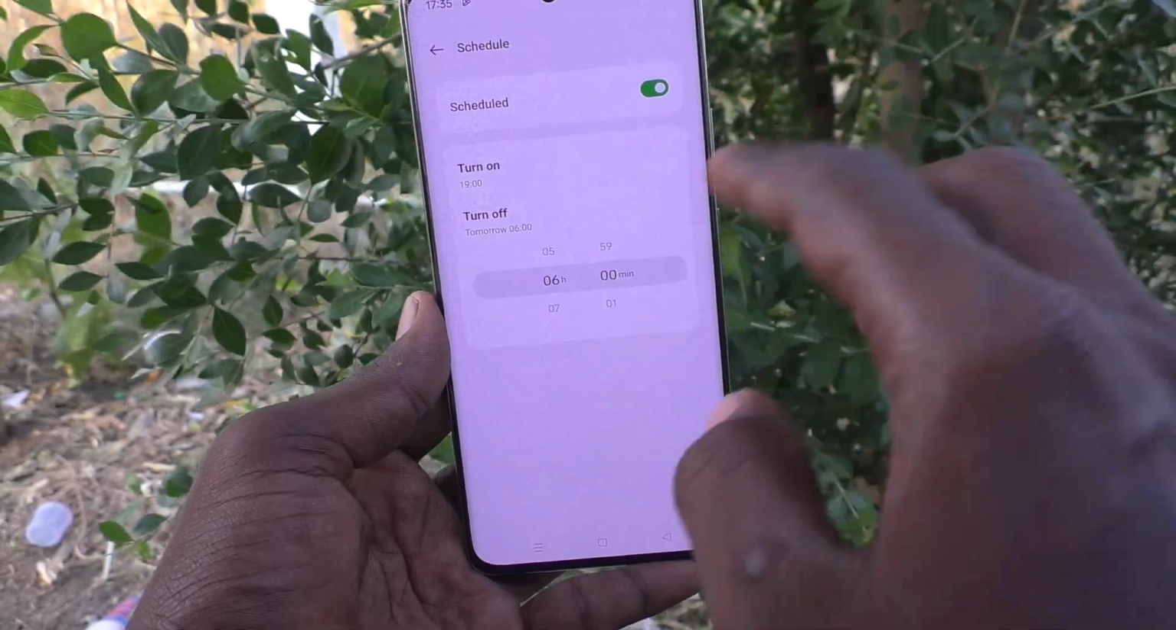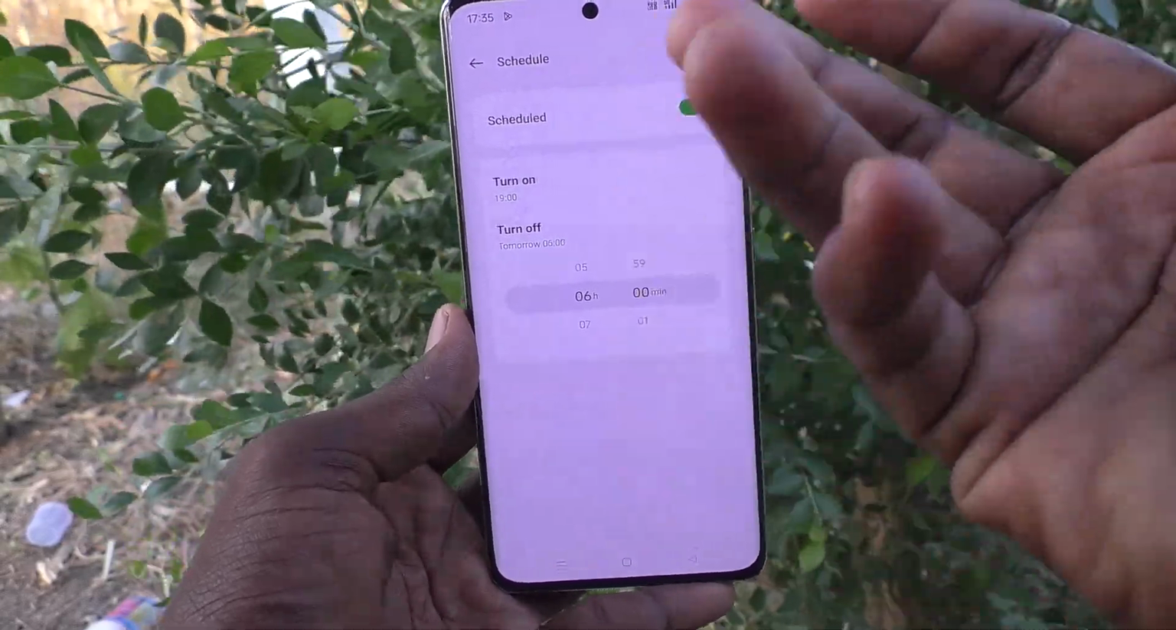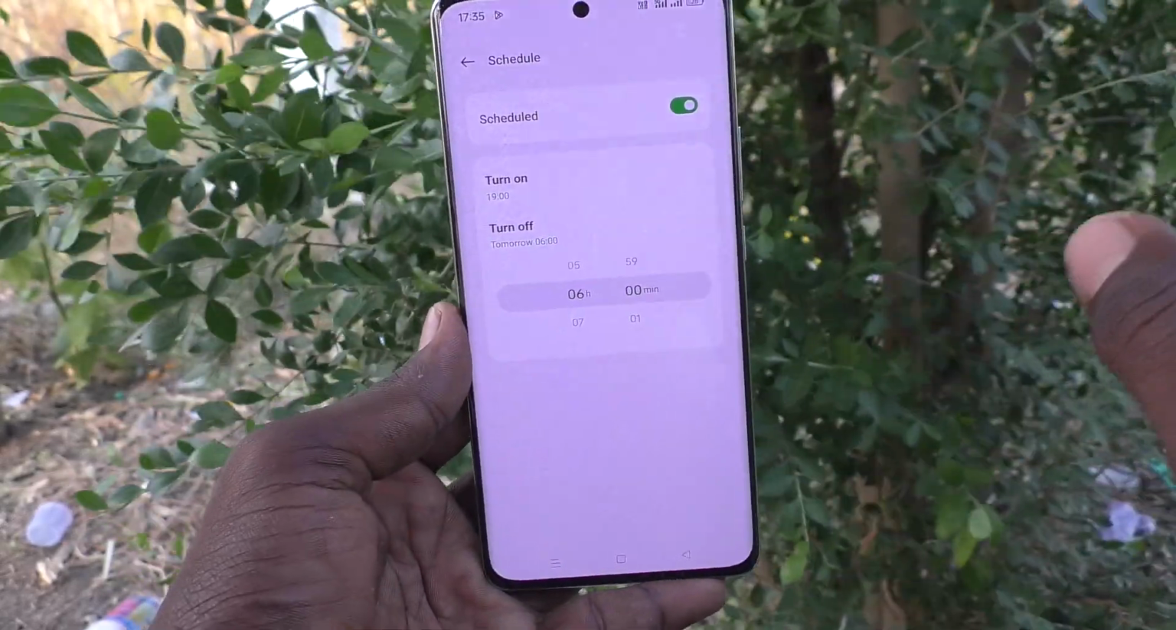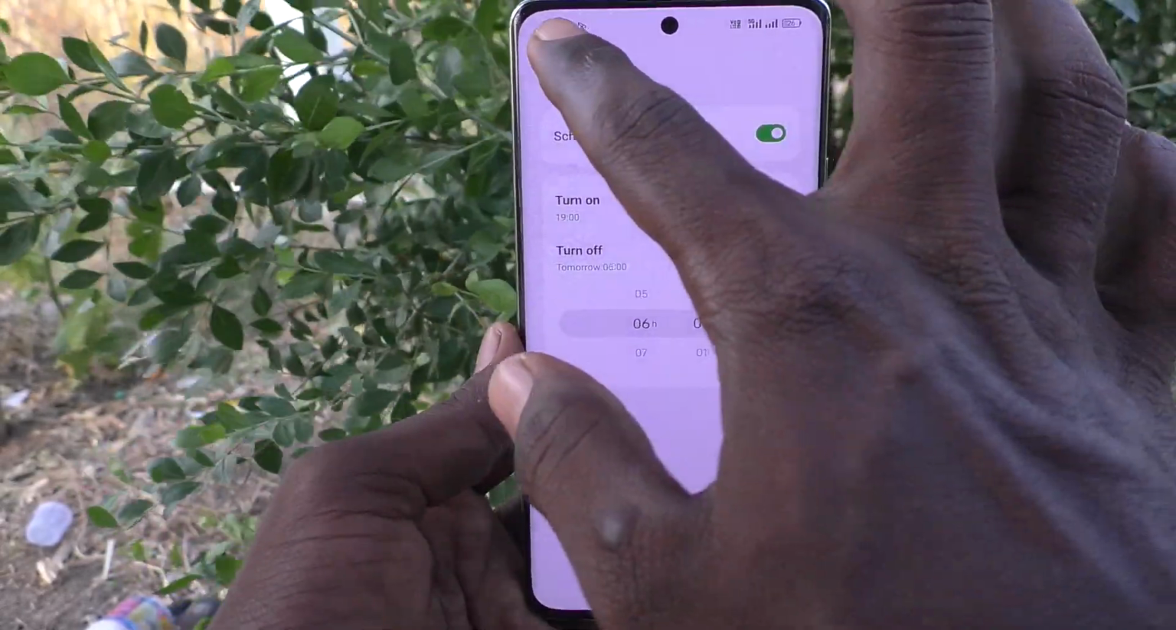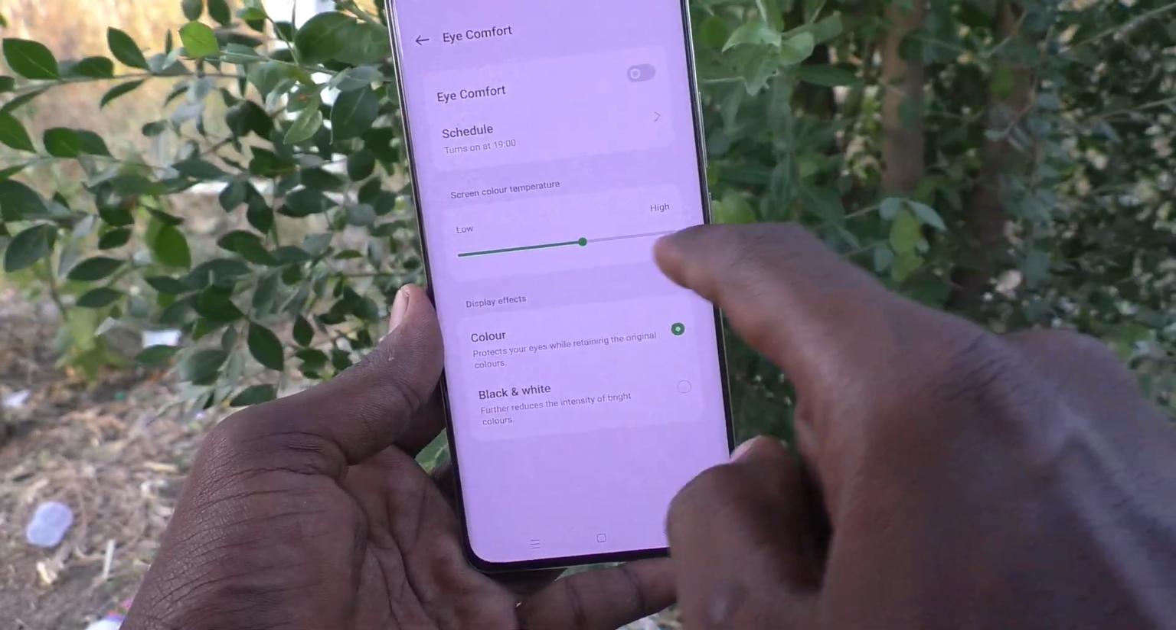6 hour minute, that means on next day 6 a.m. eye comfort will be ended, okay. That mode will be ended and normal mode will be appeared, okay. This is called scheduled option, okay.